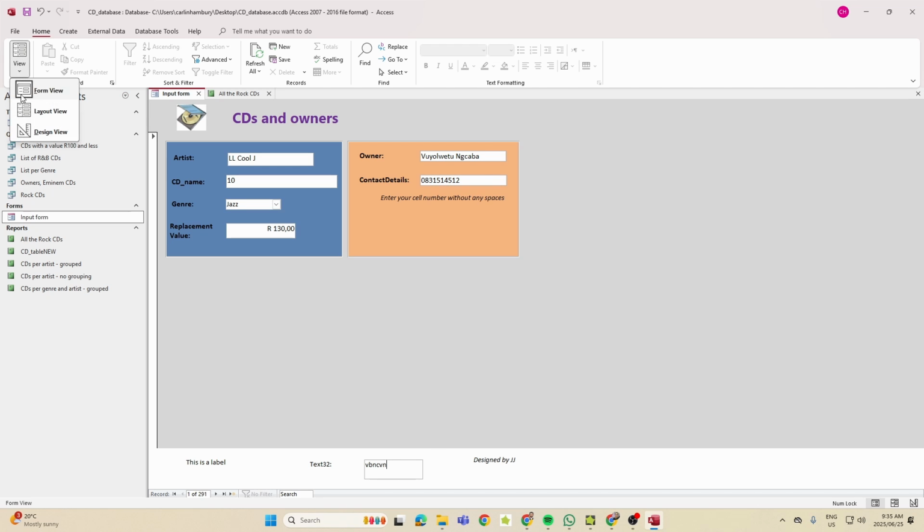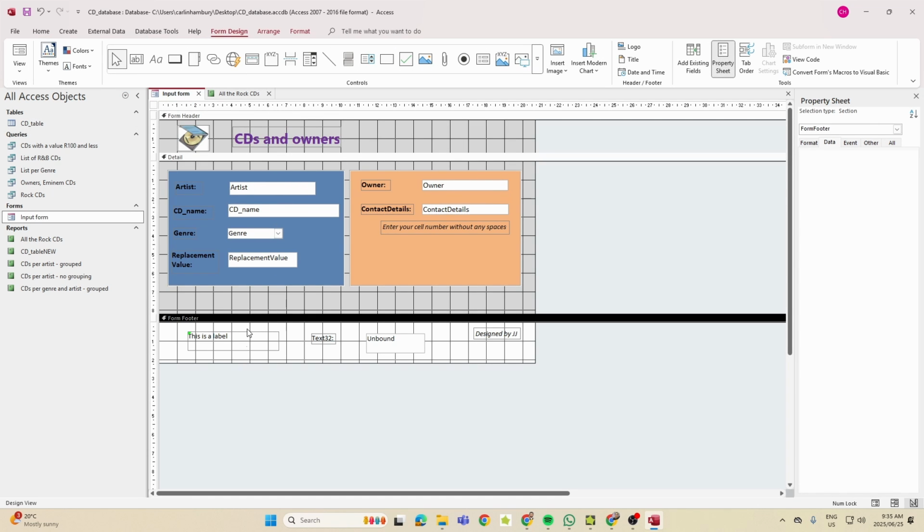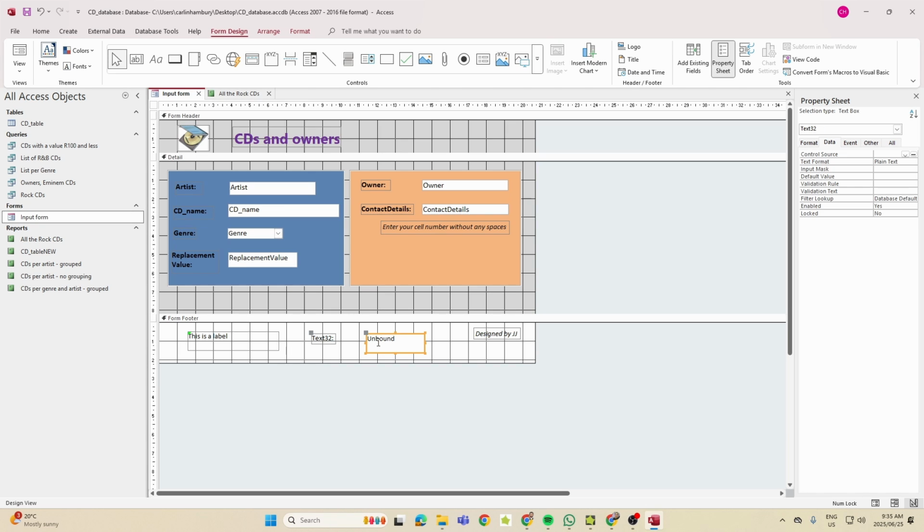So just understand that your label is a box on its own, which cannot be edited, right? So if the person gets the form, they can't edit the label, but the text box, you can enter text in there. Now, I can always delete the label if I want to and just have the text box, but this is the difference between the two.